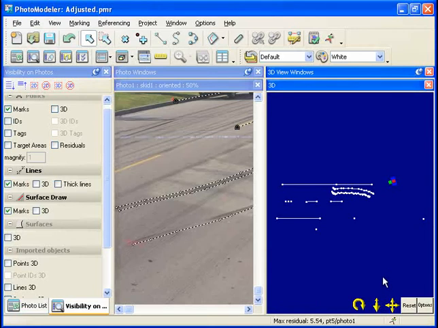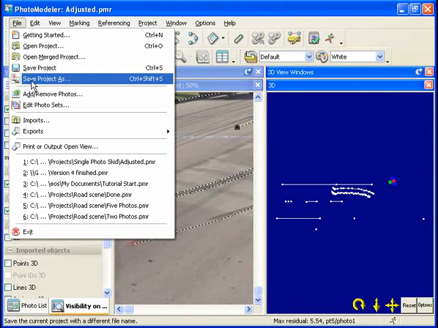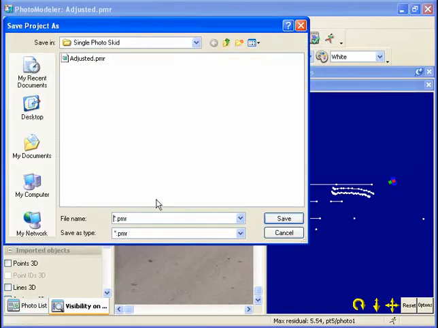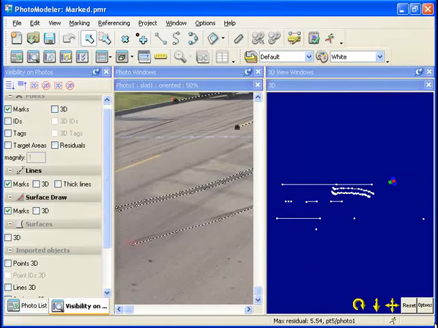With the 3D viewer open, we look at the skid marks from a top-down view as if we were directly above the road. We can see the true shape of the skid mark shown by our surface draw markings. We save the project as marked.pmr.